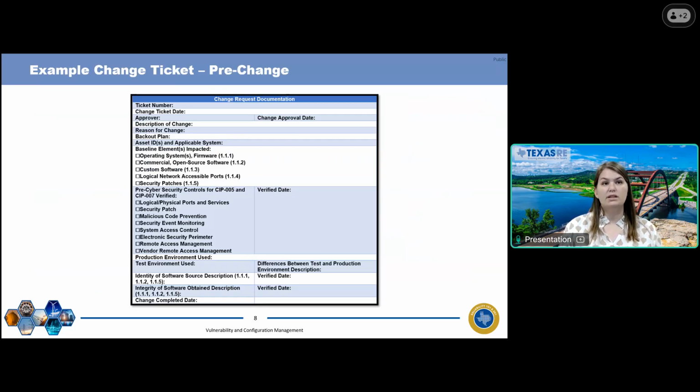Then we have the pre-cybersecurity controls for CIP 5 and CIP 7 verified. And here's that list that I was talking about of more specific items that you could include as part of your CIP 5 and CIP 7 cybersecurity controls verification. Again, we would generally advise against having just a strict checklist, though you certainly can, and maybe a more detailed process on how to verify these cybersecurity controls specifically.